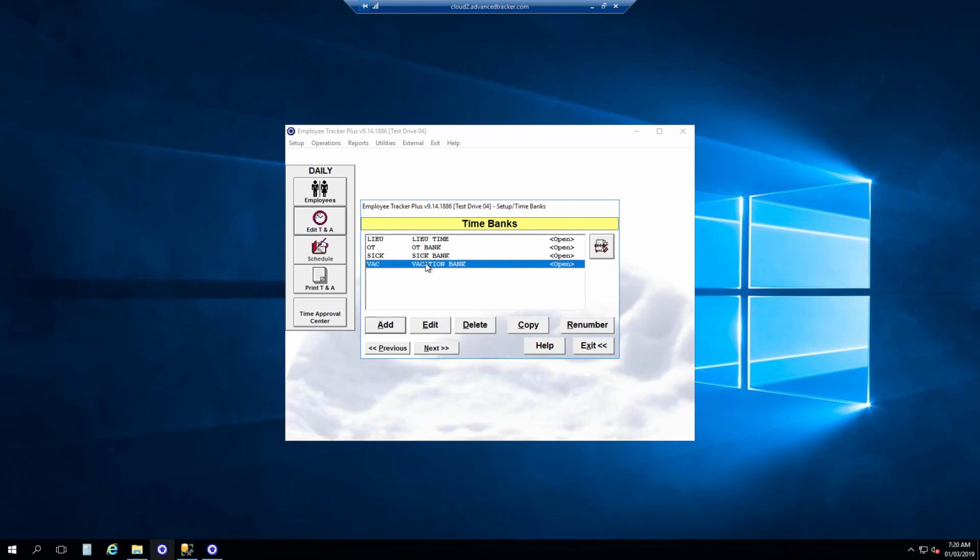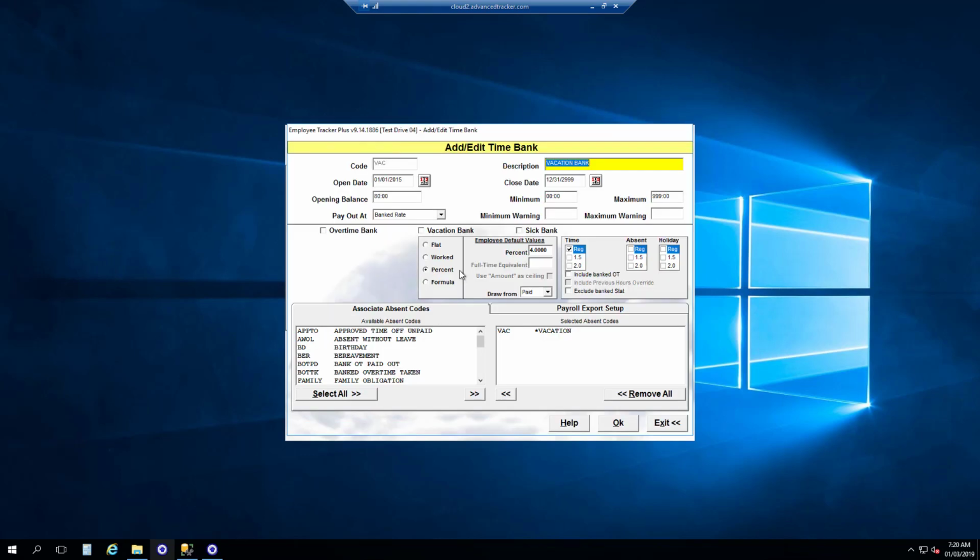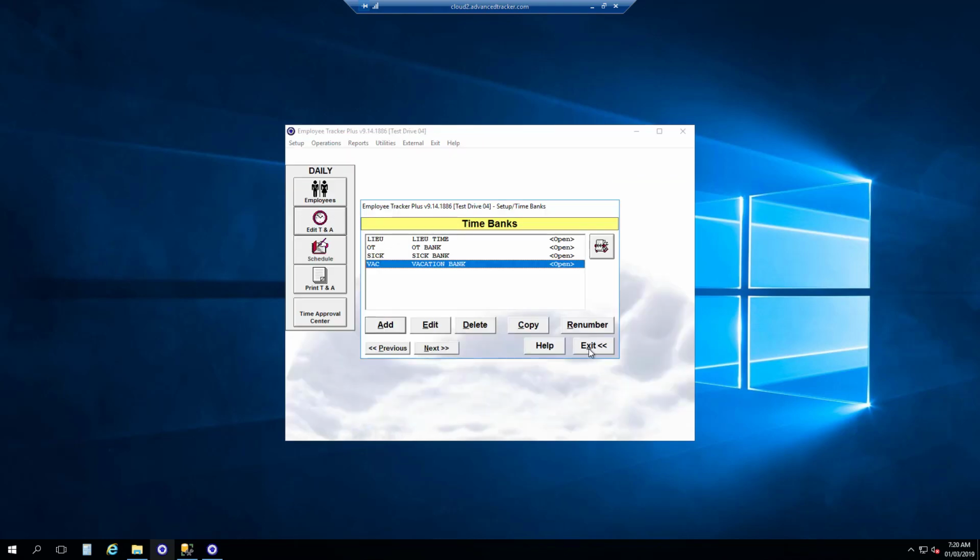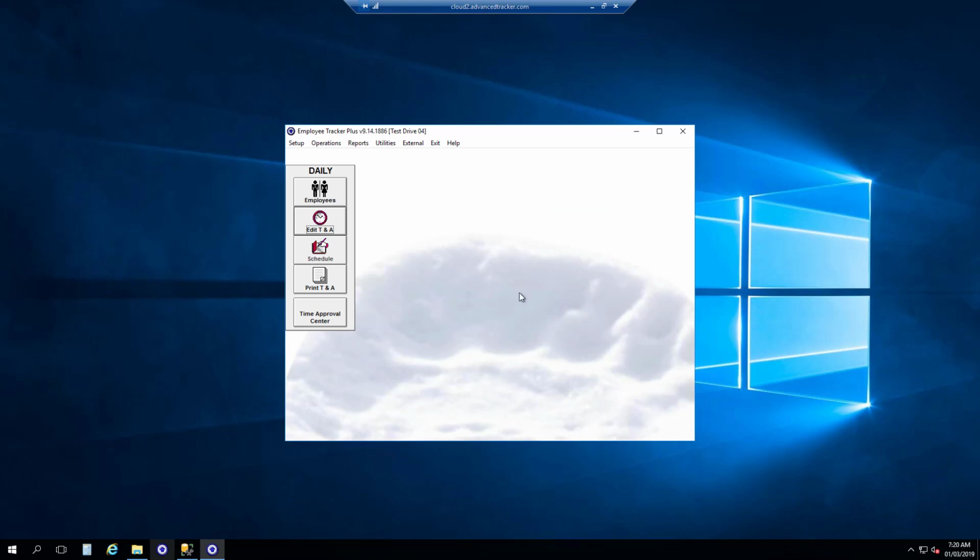We'll take a look at the vacation bank. And this vacation bank is set up to do a percentage accrual at 4% on regular hours. What this will do is it will look at the specified date range in the time bank run, multiply the hours by 4%, and add that to the time bank. So now that we've looked at the setup, we can jump into our time bank run and have a little look at how this actually works.